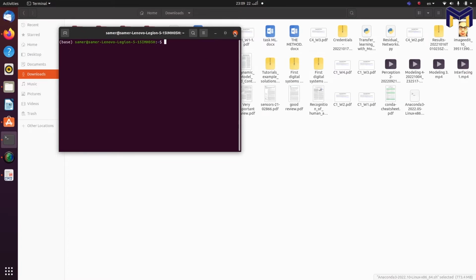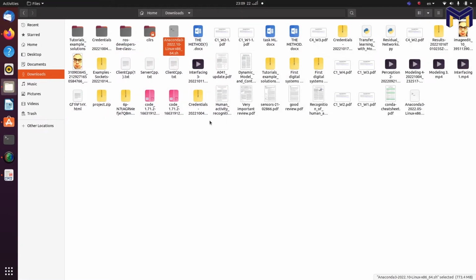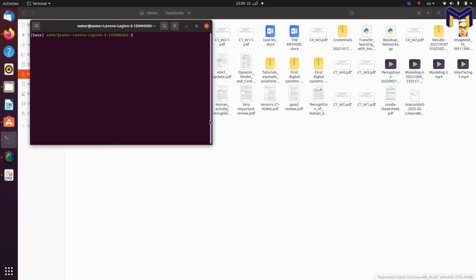So you can close your terminal and open up a new one. Control-Alt-T again. You're supposed to find this base word. If you don't find it, or if you run one of the Anaconda commands and an error shows up saying you don't have Anaconda installed, you're just going to type bash, then type source and bashrc.